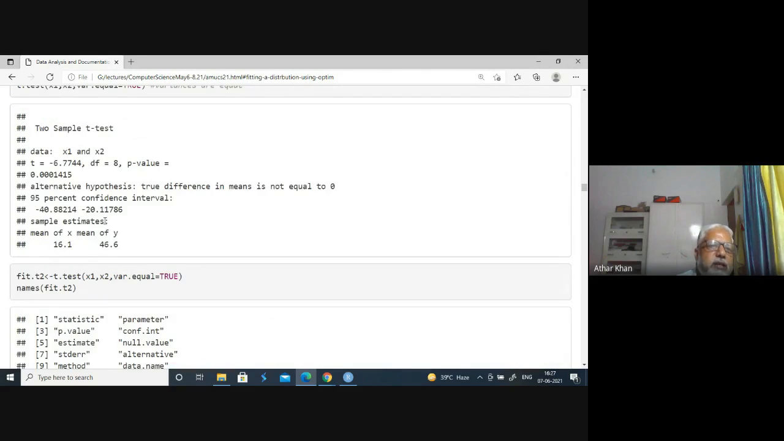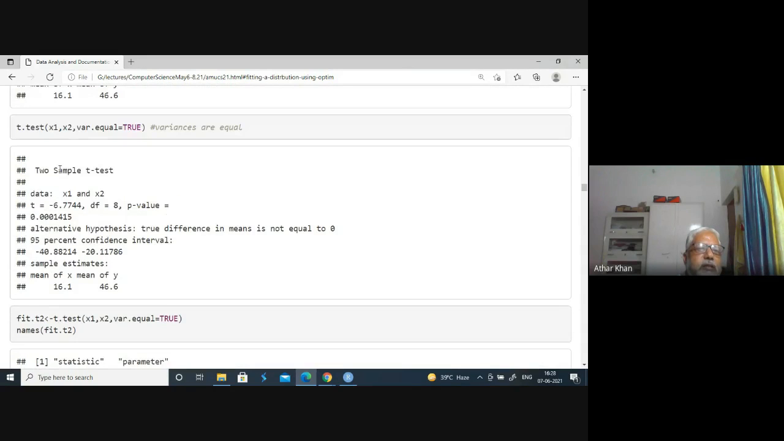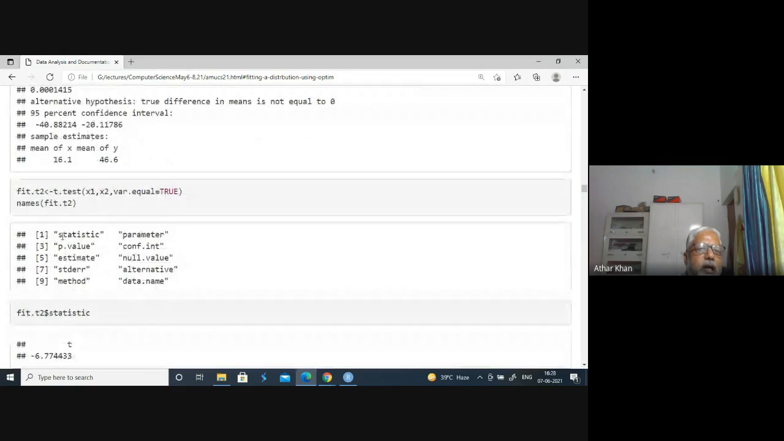Again, it is significant, and here is the p-value, this is the value of t statistic, and the overall conclusion is the alternative hypothesis: true difference in means is not equal to 0. The 95% interval is not containing 0, so that means it is statistically significant. Now here I am assigning the whole results. We have used this t-test and we are directly reporting the result. Here we are assigning this whole result to an object fit.t2.